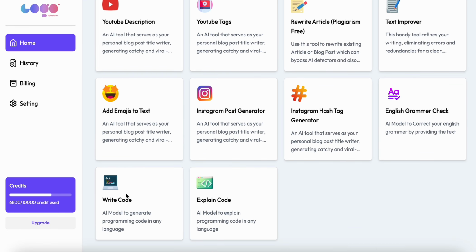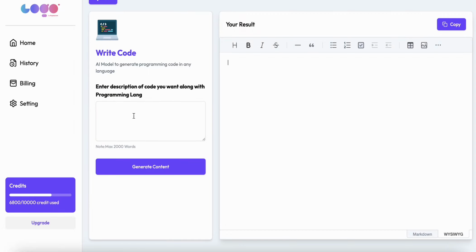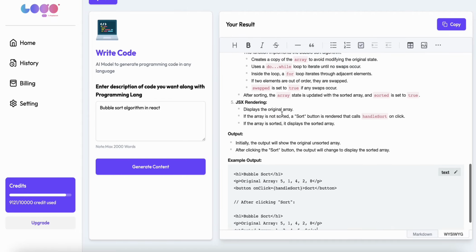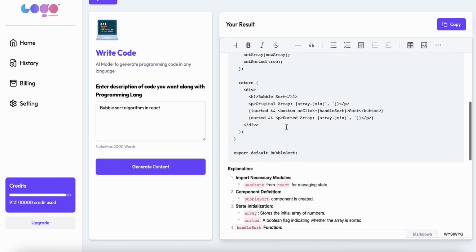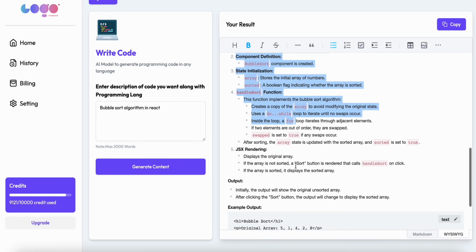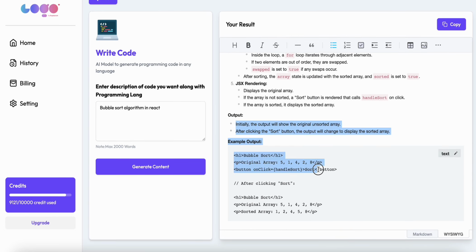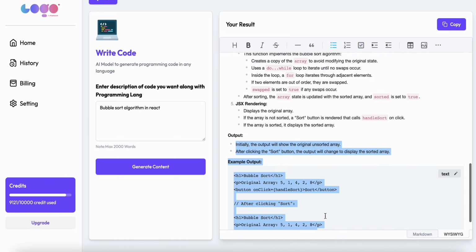Now let's say you want to write a code. Just click on it and describe what you want the code for. Let's say we want to get the bubble sort algorithm in React, right? And then just click generate the content. Within a few seconds, it will generate the content, everything in detail. And boom, we have this bubble sort logic which is written in React. Then you will see the step-by-step explanation along with some output and an example for it. How cool is it, right?